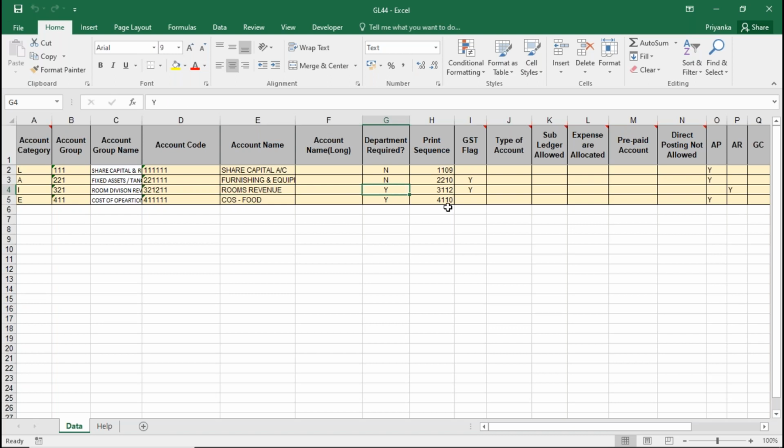Print sequence number, I'll explain later. Print sequence number is nothing. It is the printing, when you're finally taking a print of the chart of accounts, the order or the sequence number in which this particular account code should be displayed in the report. So that is the print sequence number.